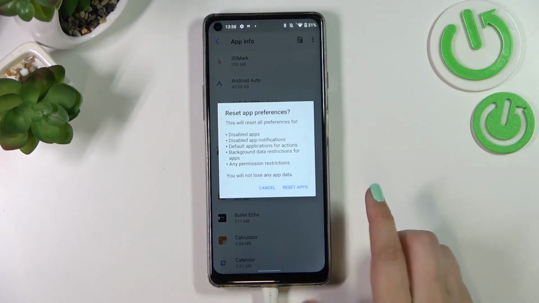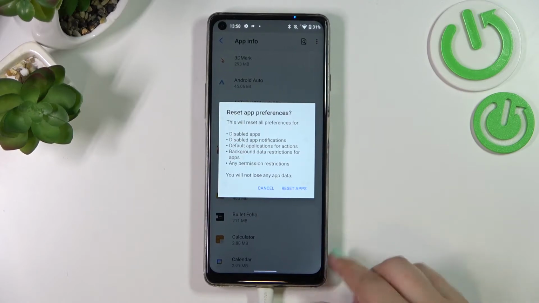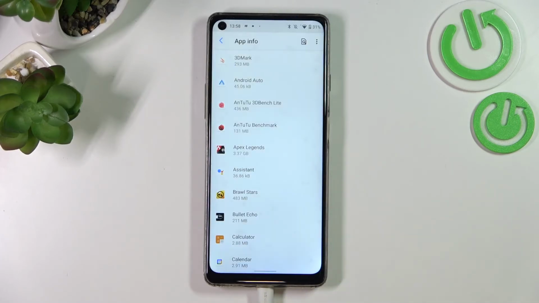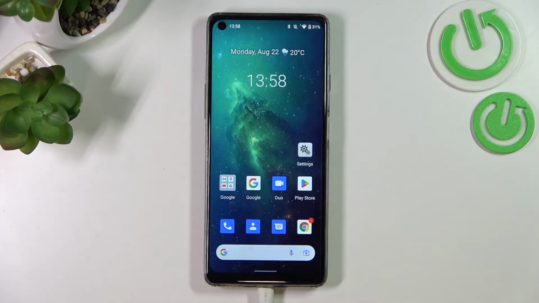Now let's tap on Reset app preferences, and as you can see here our device is informing us that it will reset preferences for disabled apps, disabled app notifications, default applications for actions, background data restrictions for apps, and any permission restrictions. What's more, no worries, you won't lose actually anything, so just tap on Reset apps, and basically that's all. This is how to reset app preferences in your Cubot Max 3.